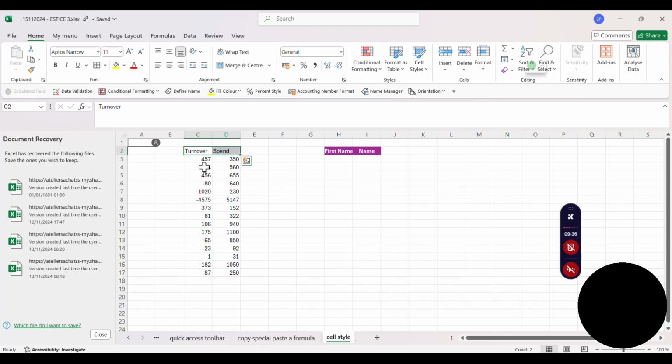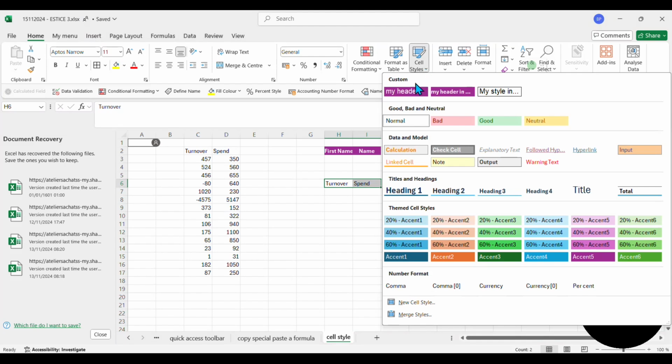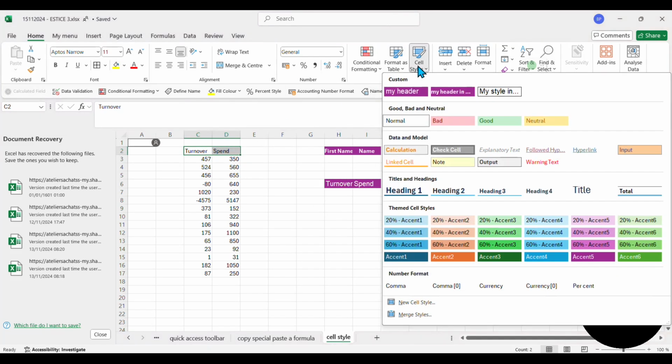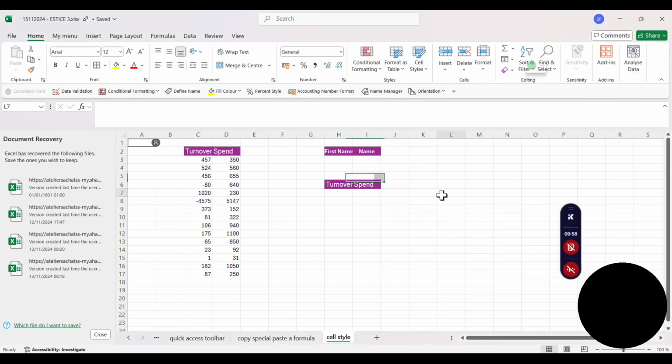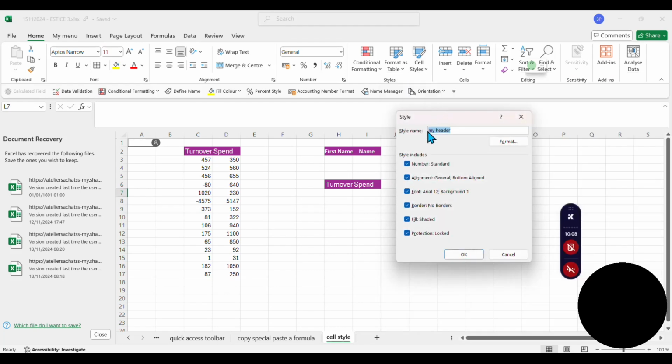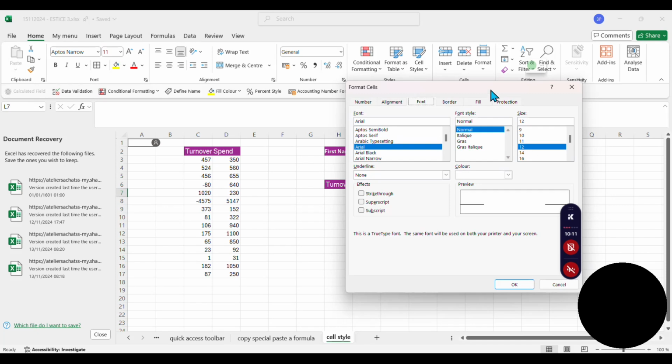So now if I want to apply this on this header, let's say I have this header, another one, I can select cell style, my header, and boom, I can find it here. I can select again. Boom. So it's very easy. It's here in cell style, and you can modify it if you want. You can modify it and go back in formatting.